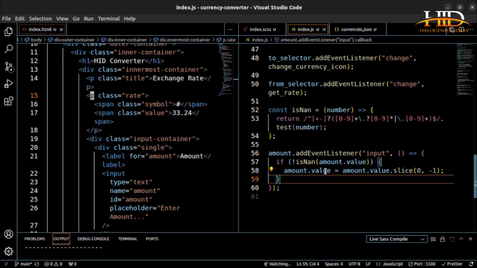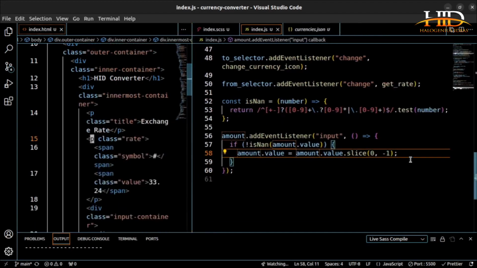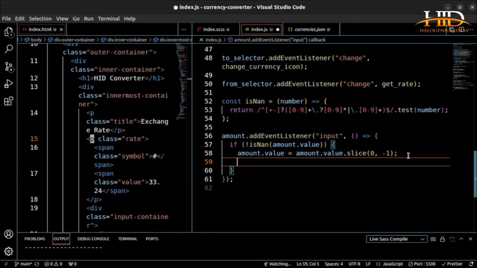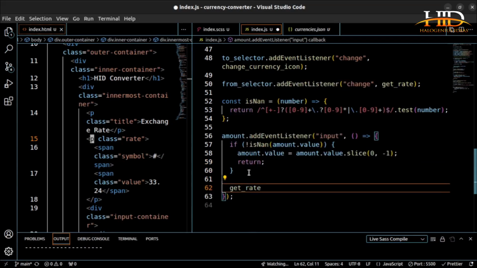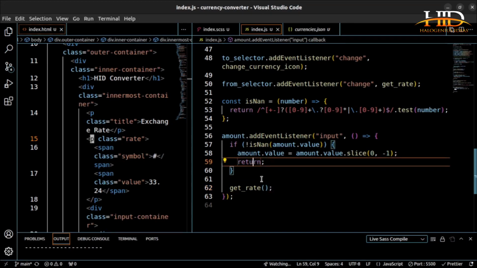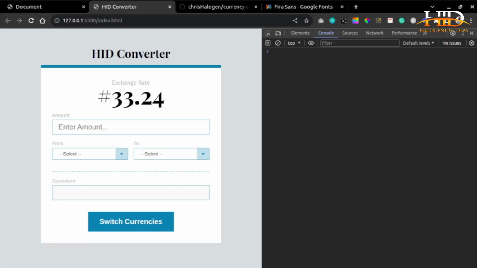But after you've done this check, if this check is true, what I want you to do is to return. Return basically means that you just exit the function. Then you come and get rate. Get rate is becoming the popular kid on the block. Okay, so if I save this, you see any time that I enter a valid number, it will try to get the rate.